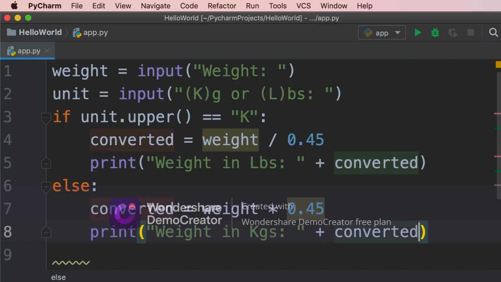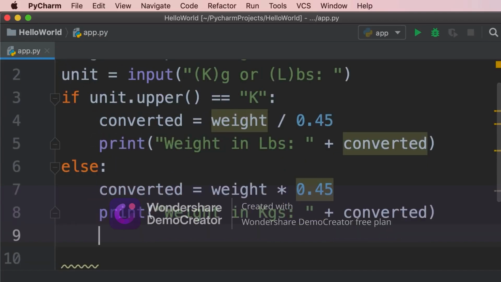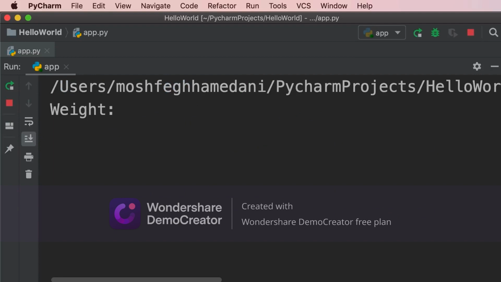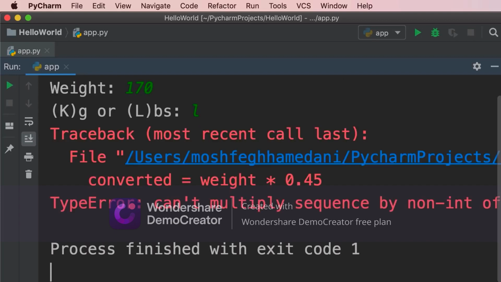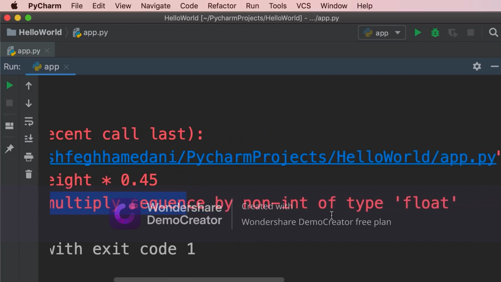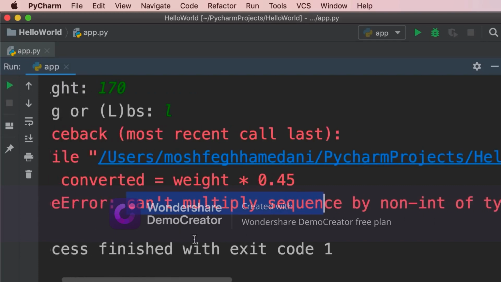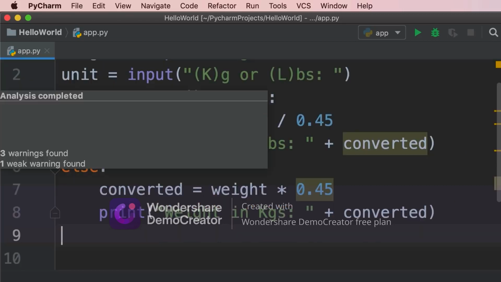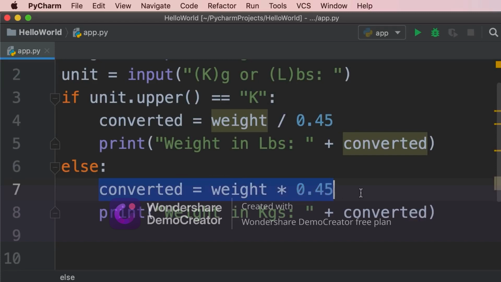All right, now we need to terminate this block. So we press enter, then Shift and Tab. Good. Now, if we run this program, we're going to see an error. Let me show you. So let's run it. Here I'm going to enter 170. Then I type a lowercase l. Okay, here's an error. Can't multiply sequence by non-int of type float. So this is where we got this error when we tried to multiply the weight by 0.45. So that is line 7 in our code.